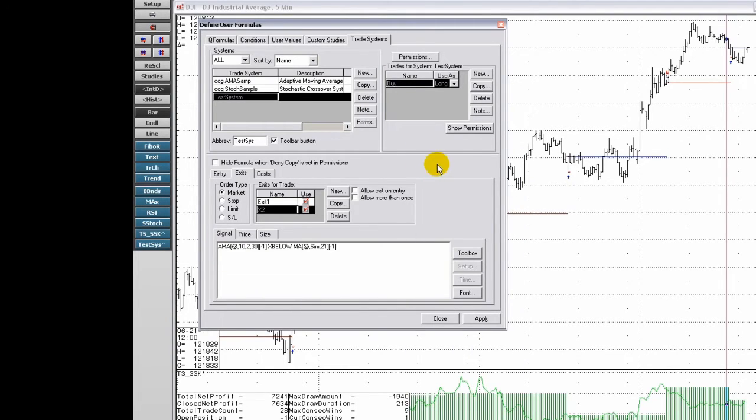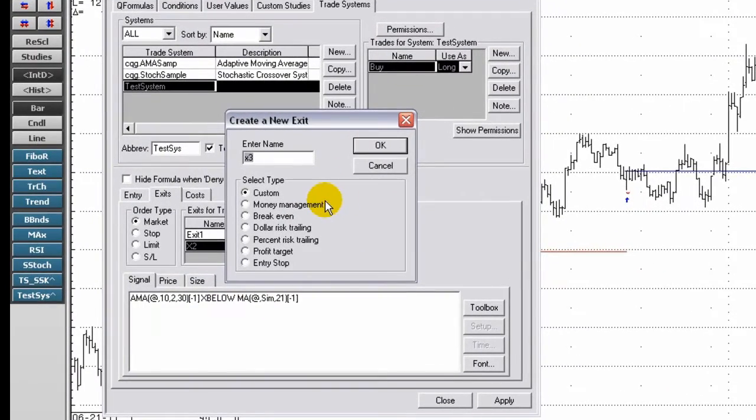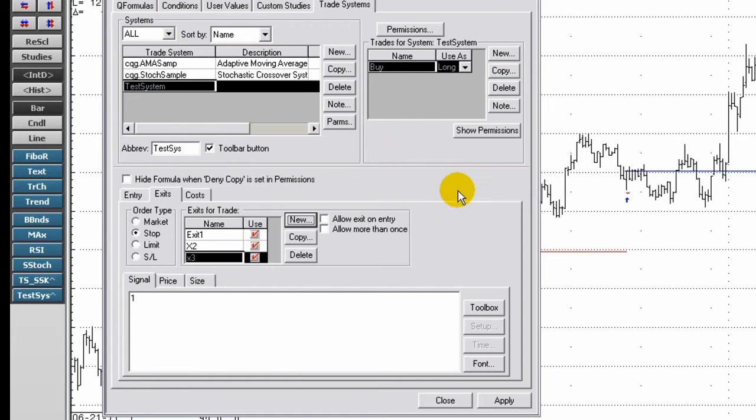The money management exit type enters a stop order at a price that represents the maximum you are willing to lose per trade. Select Money Management. Enter a name for the signal. Enter an amount representing the maximum acceptable loss per trade. Click OK to apply the selection and close the new exit window.